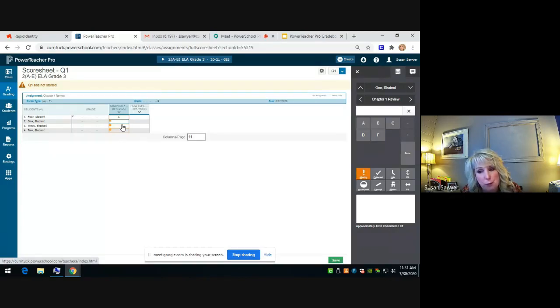Just be careful when you're putting those in that you don't have a number grade. Maybe student 3 had an 88 in here, and you went to populate it all the way down. If you do, PowerTeacher Pro is going to override that numerical grade with this missing.